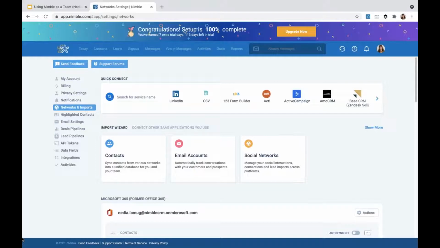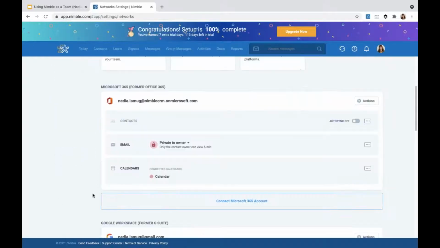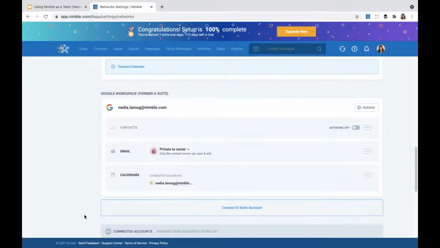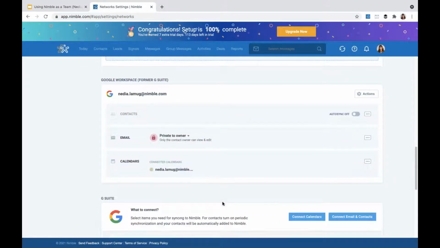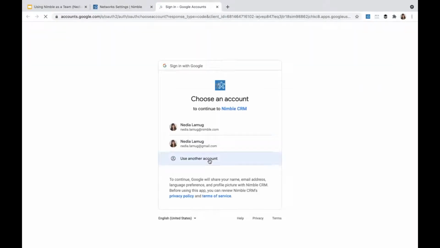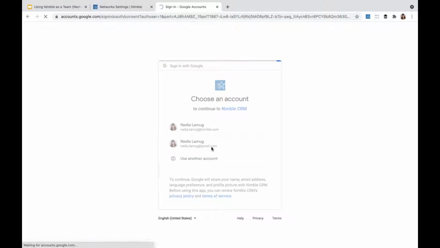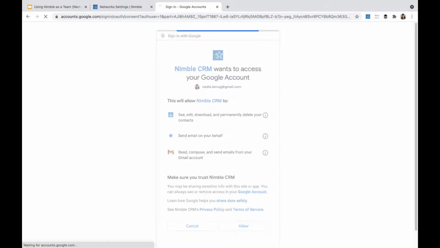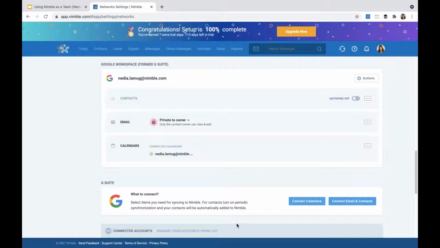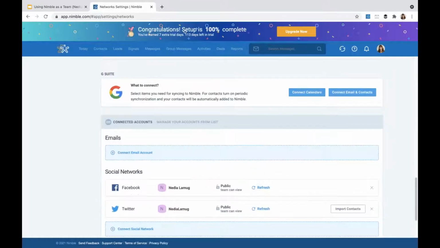So for example, if your entire team is on Gmail, let's say that I'm a part of your team and I'm importing my contacts from Gmail. Let me do that really quick. Connect email and contacts. Let's do Gmail and allow. So it might be a good idea to create a tag whenever they're importing contacts. Oh, what happened?